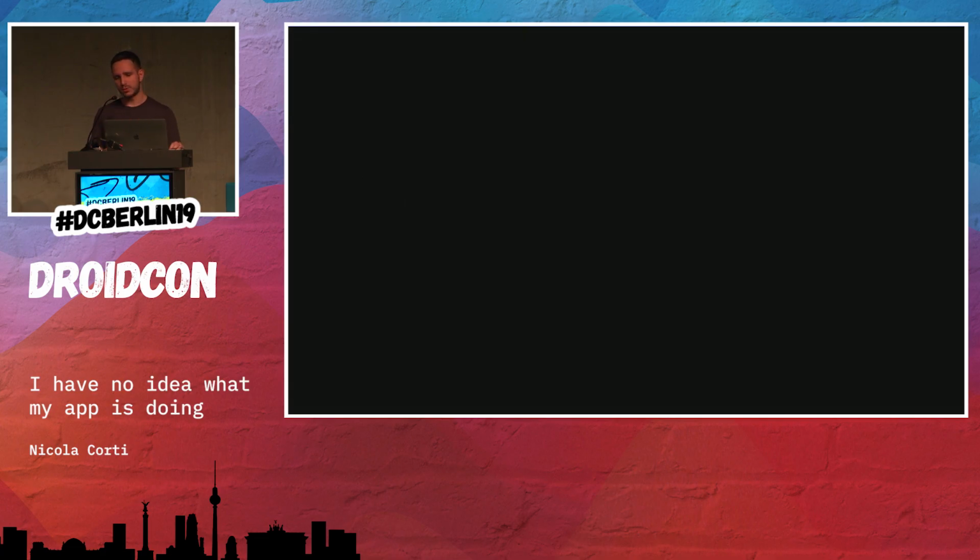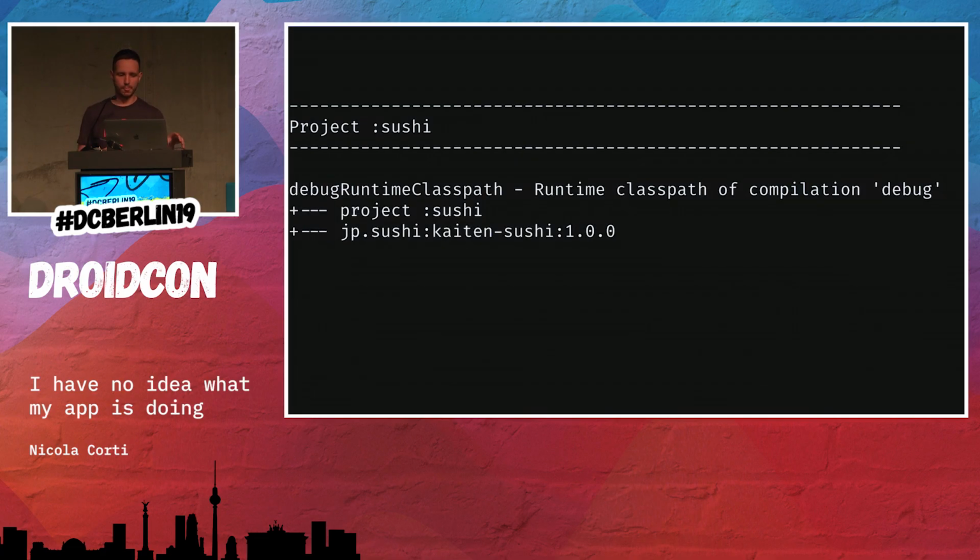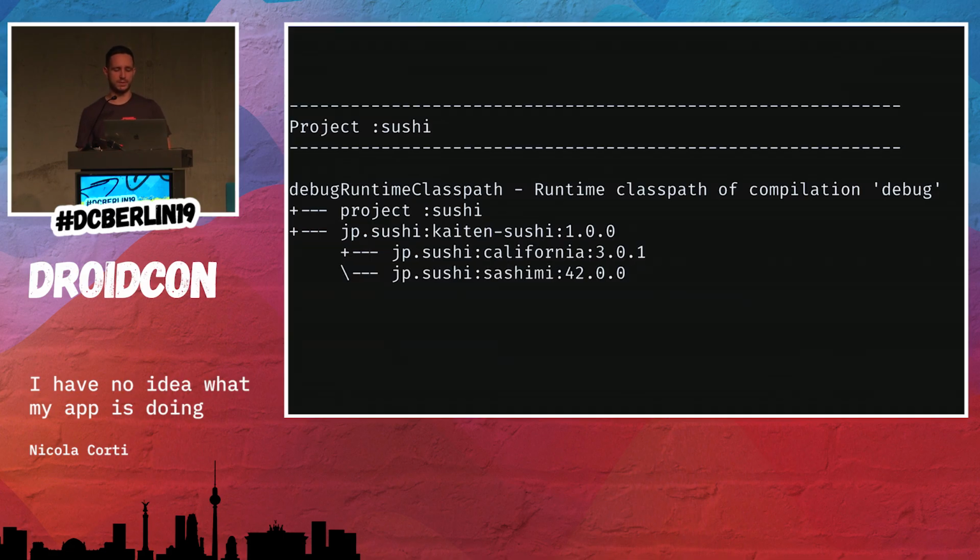So a couple of words related to version resolution. If you have Kaiden Sushi 1.0.0, you can run the dependencies task to see the dependency tree. Kaiden Sushi imports two dependencies, California and sashimi, and those are the versions. What happens if sashimi pulls in also California 3.0.2? You will see inside the graph that the highest version will win. In this case, California 3.0.1 will not be used, 3.0.2 will be used.